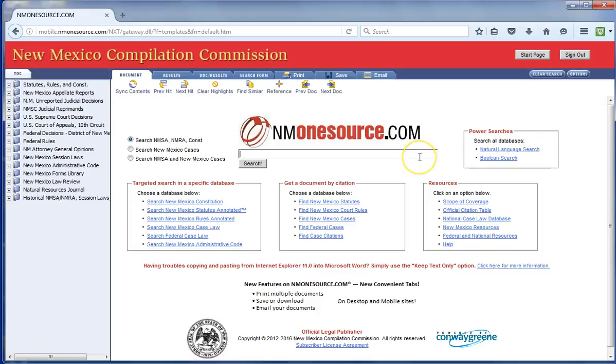One reason you might turn to a power search is to search in one of the many databases on this site that aren't mentioned by name here on the start page. For example, maybe you want to search the Attorney General opinions or the session laws. Maybe you're looking for federal rules or want to search through historical versions of the NMSA.